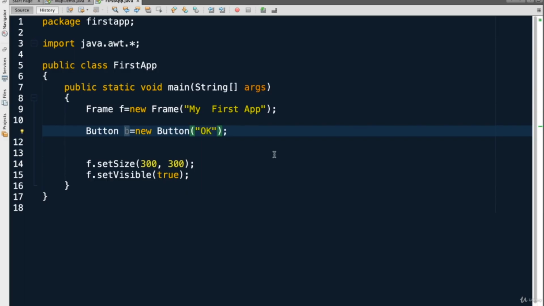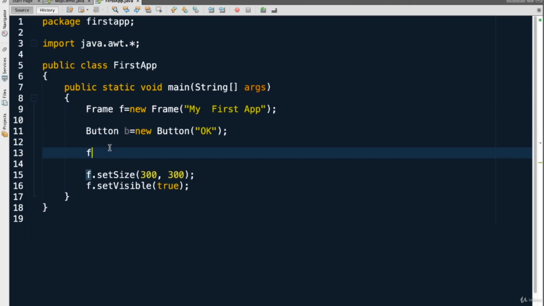Now, will the button be appearing on the frame? No, it will not appear. I should add this button to this frame. This is one more important thing: whatever components you want, you must add them to a frame. So write f.add. What is the component? B. See, NetBeans has automatically taken B because we have created B just now. So this button will be added. Then set its size and set it visible.